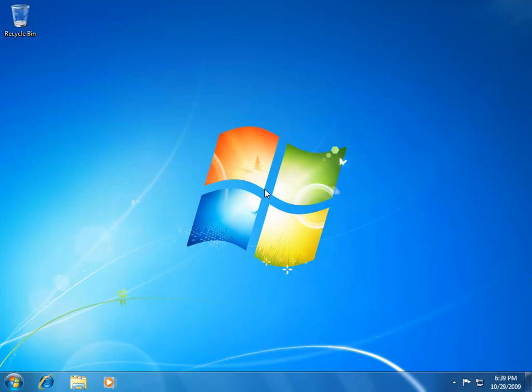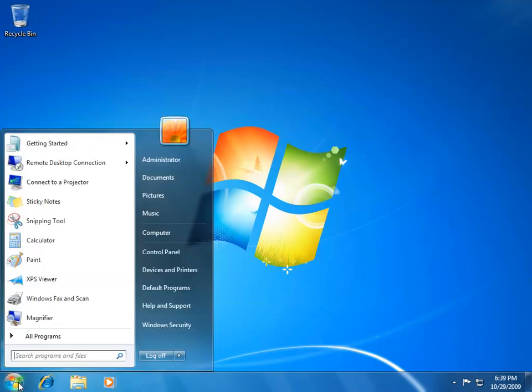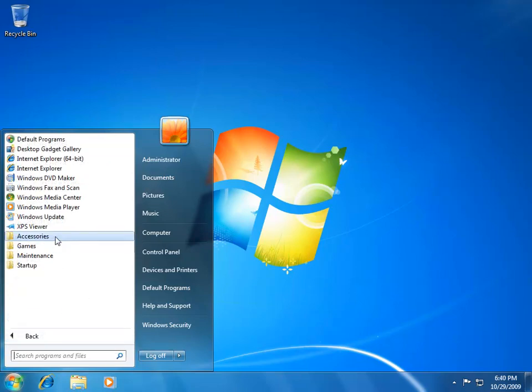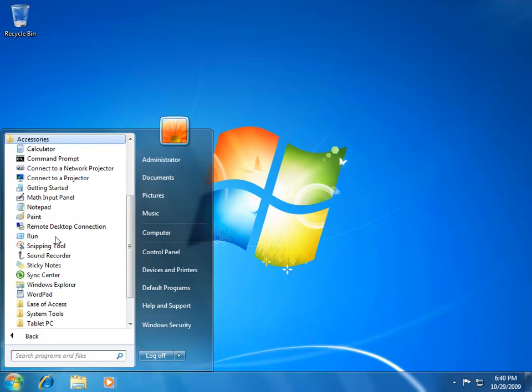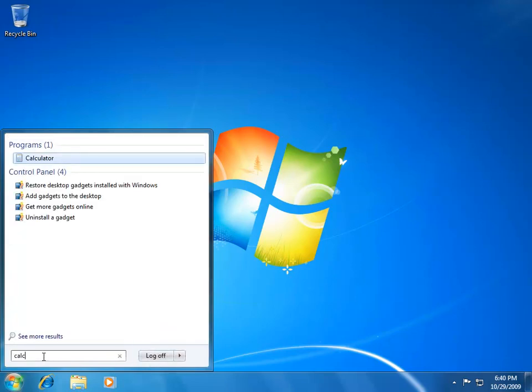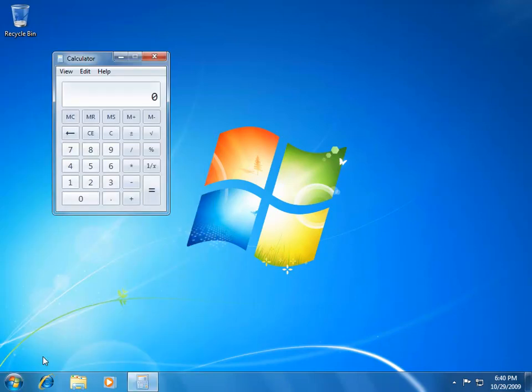So from our Windows 7 desktop here, let's go and click on Start. We'll go to All Programs, Accessories, and right up the top you can launch the calculator. We could do it that way. Alternatively, we can simply click on Start and just type in Calc, which I find a lot easier, and hit Enter. And that's certainly much quicker.